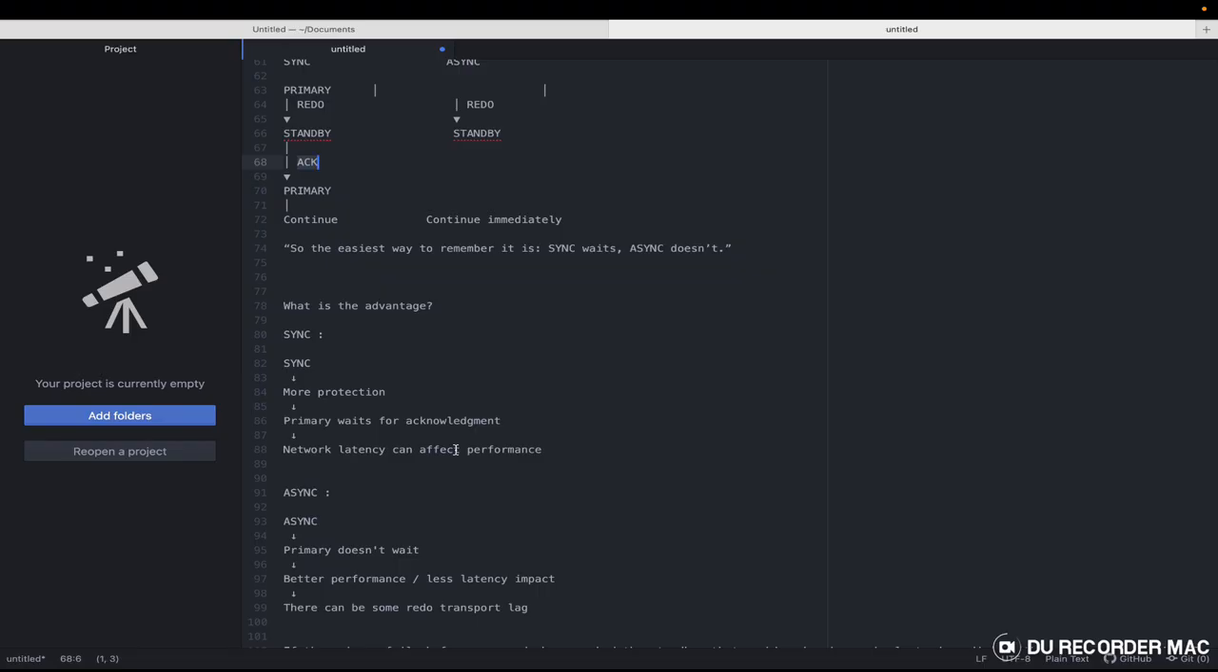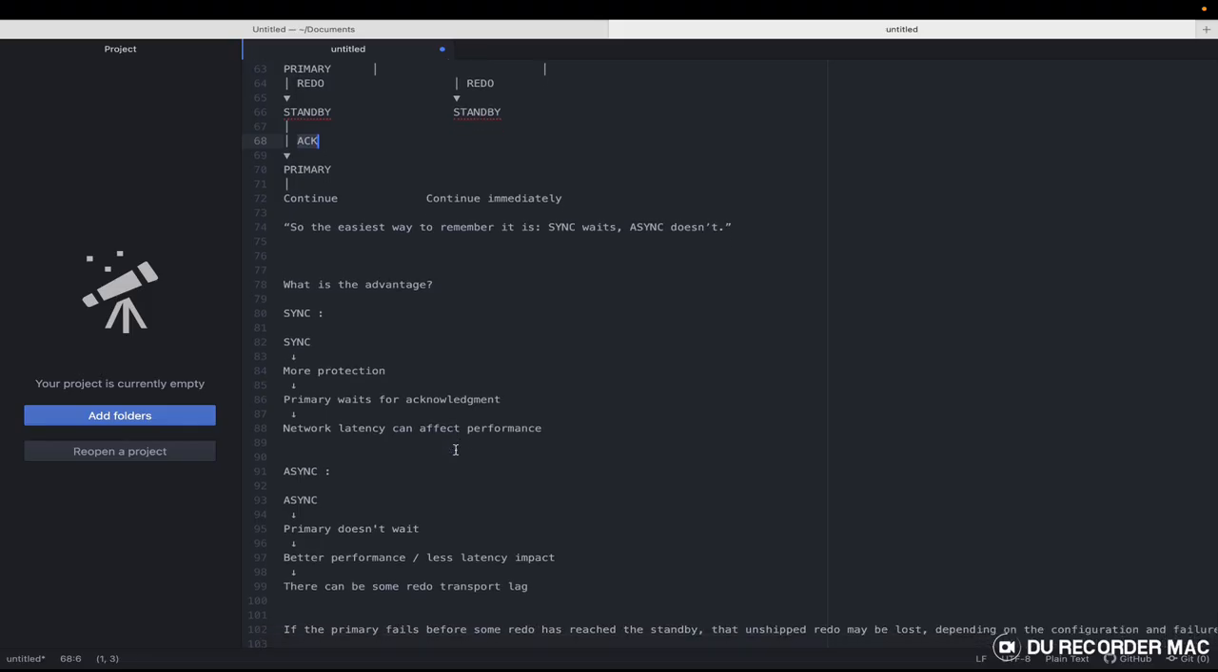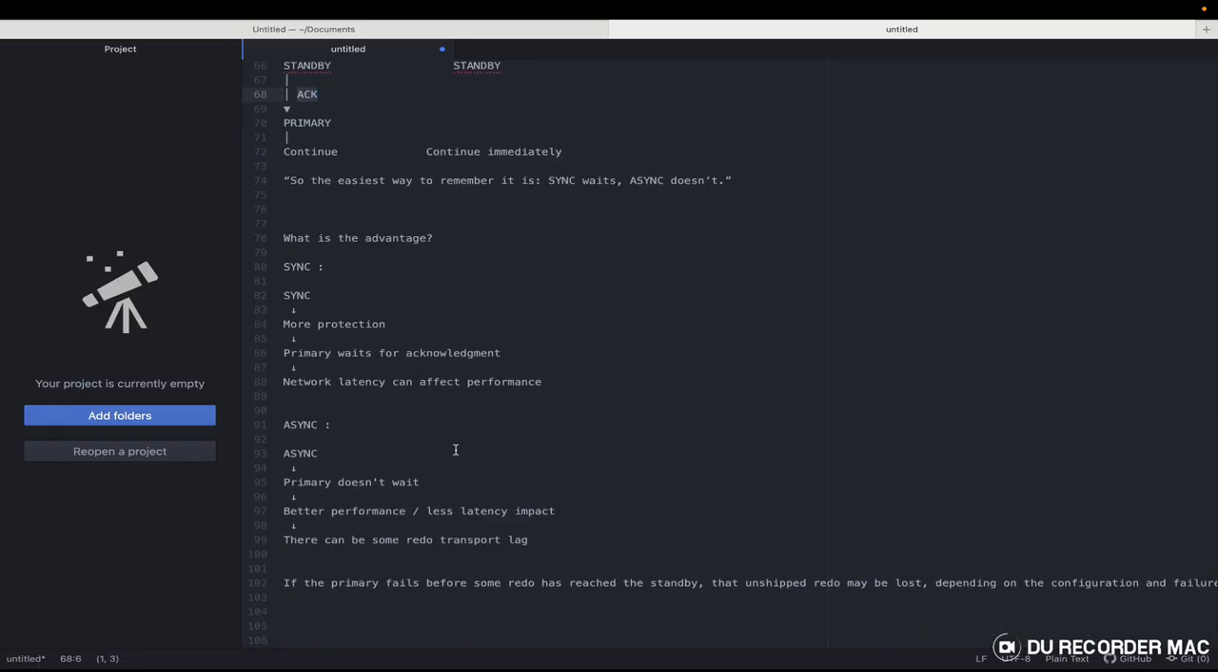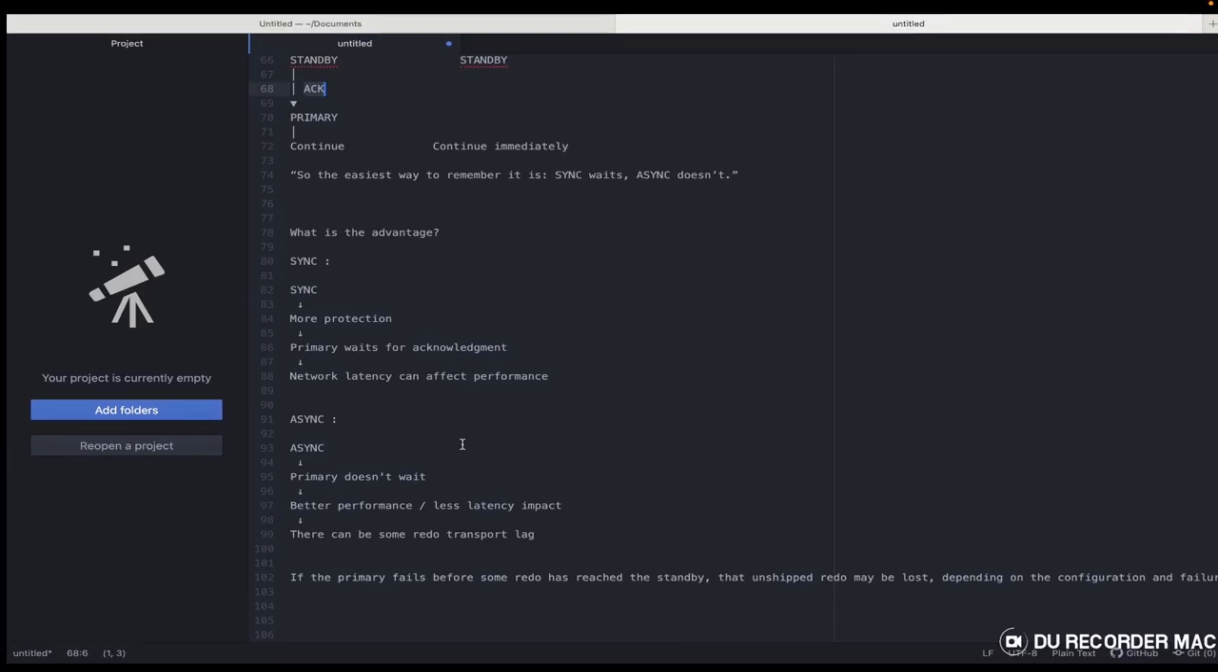There could be some transport lag. Suppose on the primary side, something happens before redo is shipped to the standby side, so that redo might be lost. It's not a full data loss, but the redo which was not shipped to the standby might be lost. So this is the simplest comparison between sync and async.